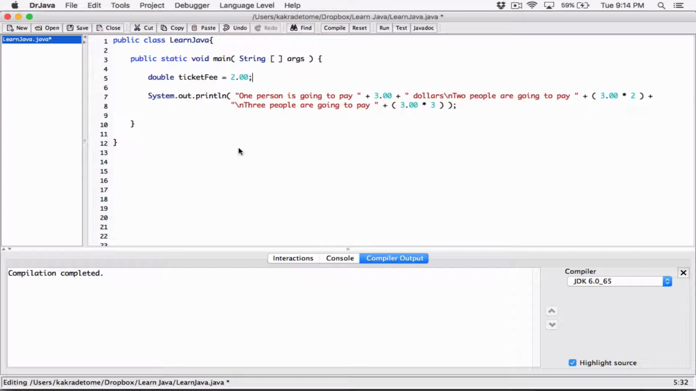So a constant is some kind of structure that stores a value, and that value cannot change when the program is executing. The way you make this a constant is by preceding it with the keyword final. So instead of just being a double ticketFee, I'm going to put the keyword final in front of it to make this a constant.